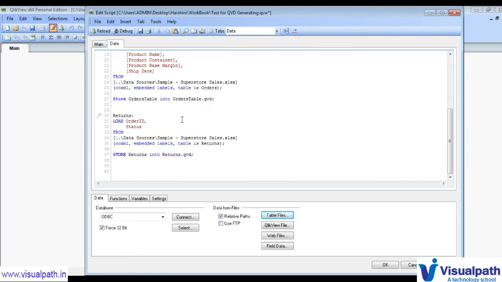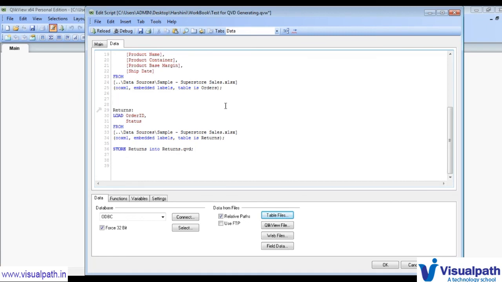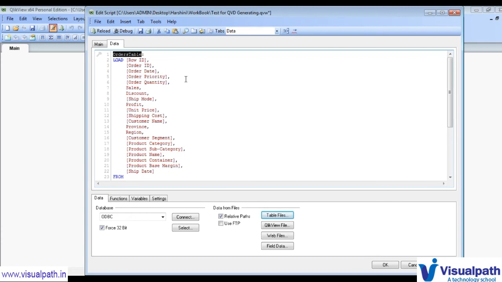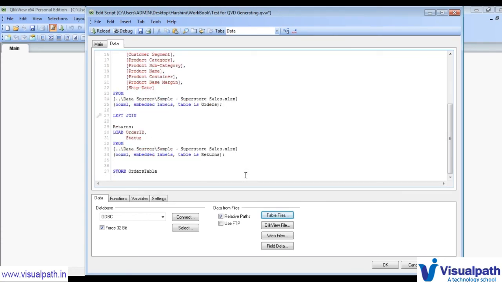Instead of doing that, directly here also, I'll delete the existing store command and do a left join between them. If I do a left join, these two tables are joined into a single table. And then I can store the final table too. What will the final table be? The table one name. So I'll store this one into total data. We can give order and return, any name you can give, and QVD.